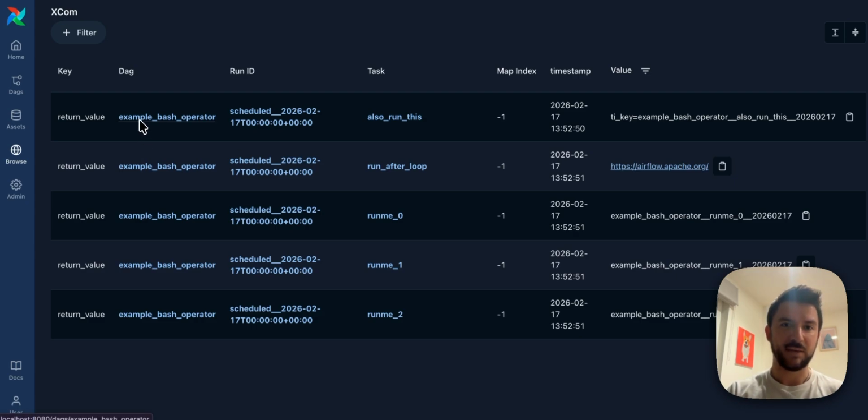So you can see the DAG it came from, the task that produced it, the specific run instance that created this specific value, and actually the value itself over here. So this allows you to then pass information from one task to the next, as long as you're ready to read it from the XCom values. And that's pretty much all there is to creating and running DAGs in Airflow.